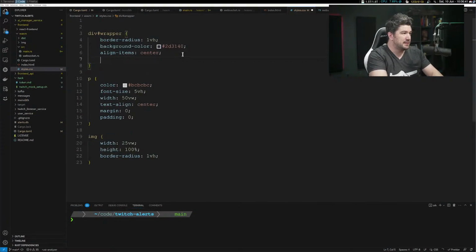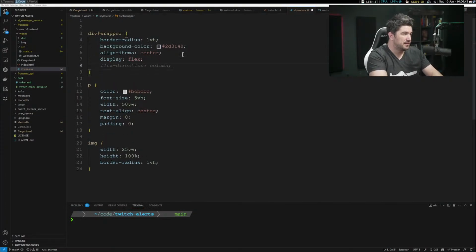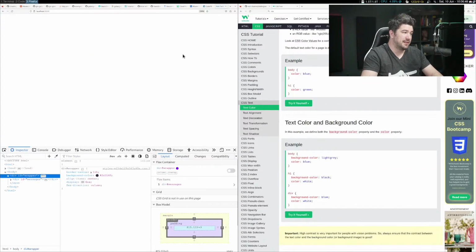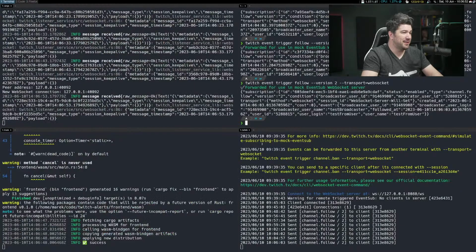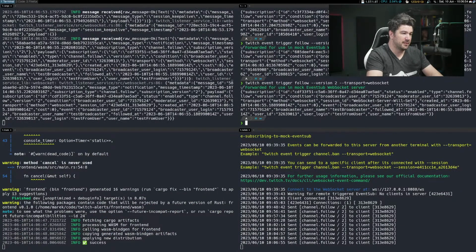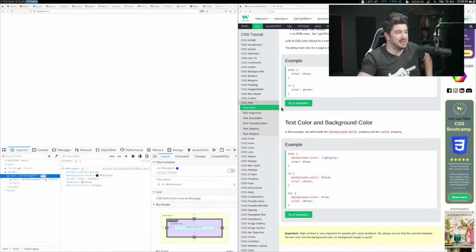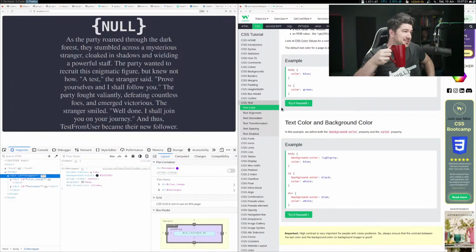Let's see. Column. I think that Copilot was on the right move there. Sometimes Copilot misleads me in CSS though, so I'm too dumb to know when it's actually right. That looks pretty good.